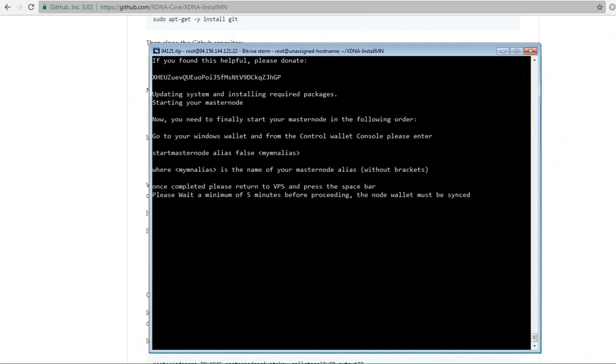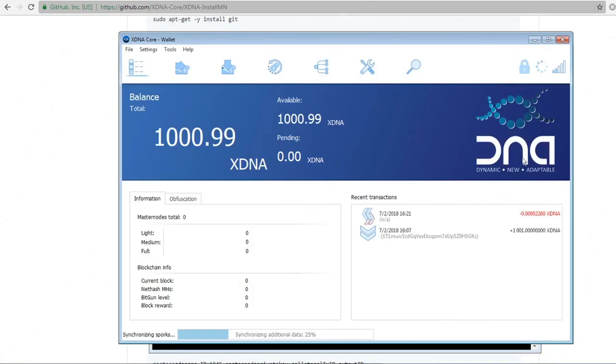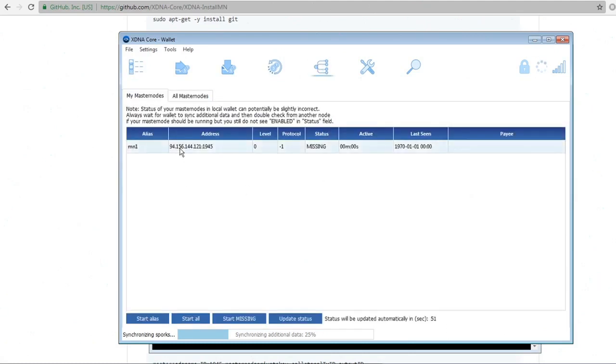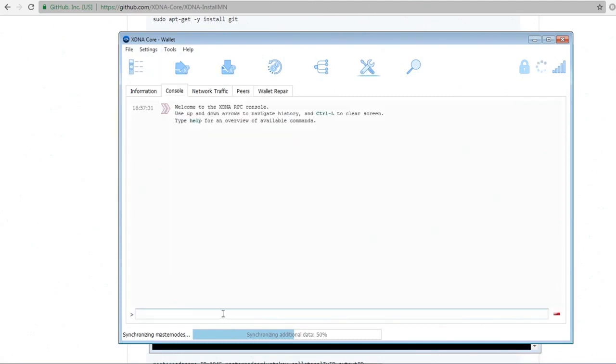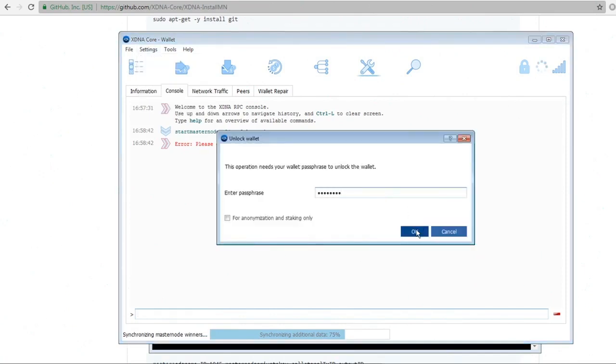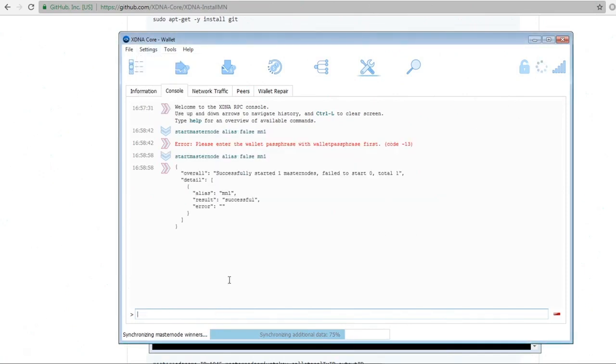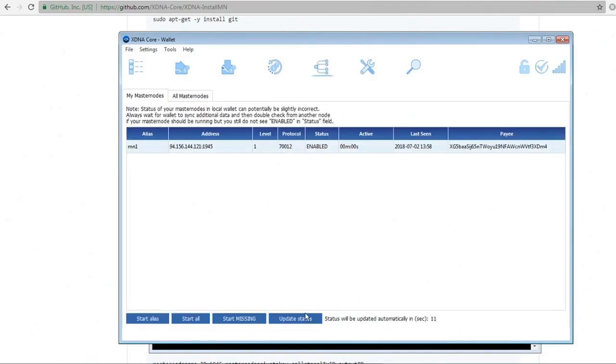Now we need to restart the Windows Wallet. In your Windows Wallet go to the Tools icon, then on Console type in the following command to start the node: startmasternode alias false MN1. But first you need to unlock your wallet from the settings menu, by entering your password. Now go to the Masternode tab, if your Masternode status is enabled, your Masternode is started.